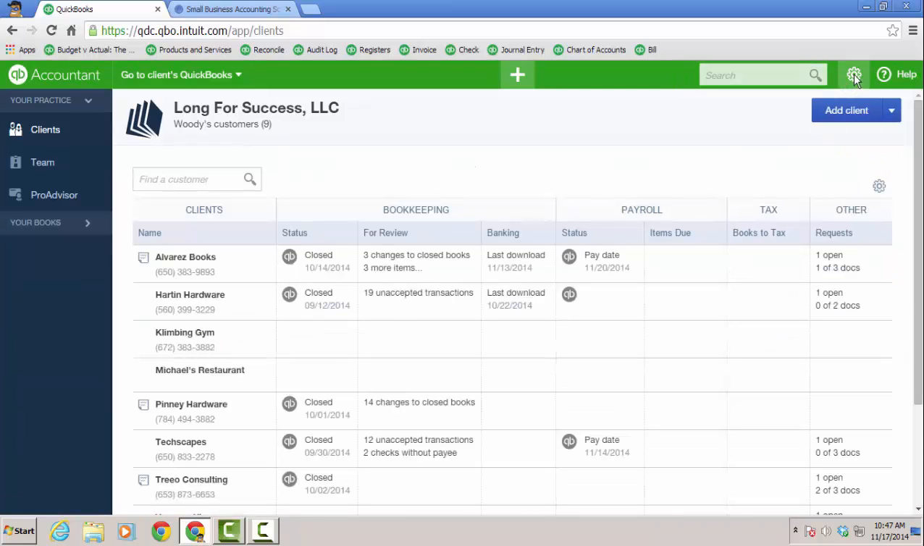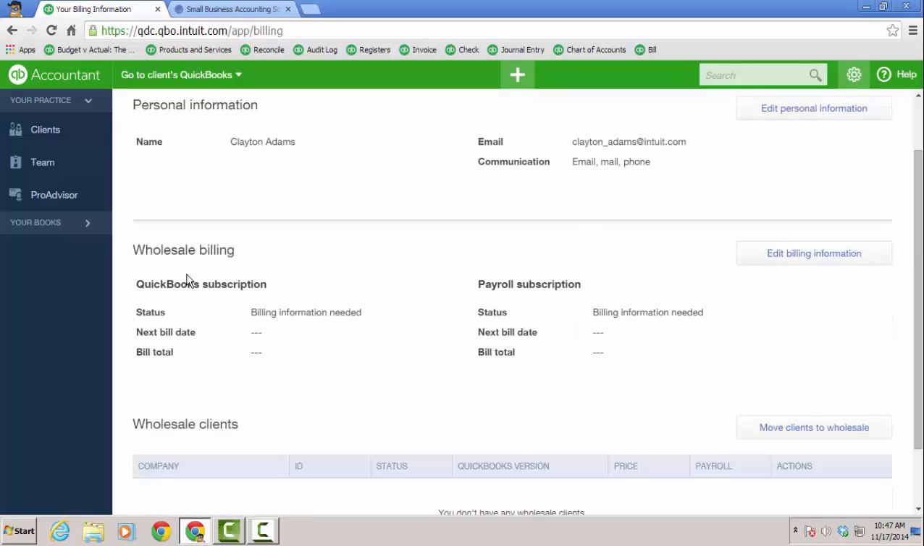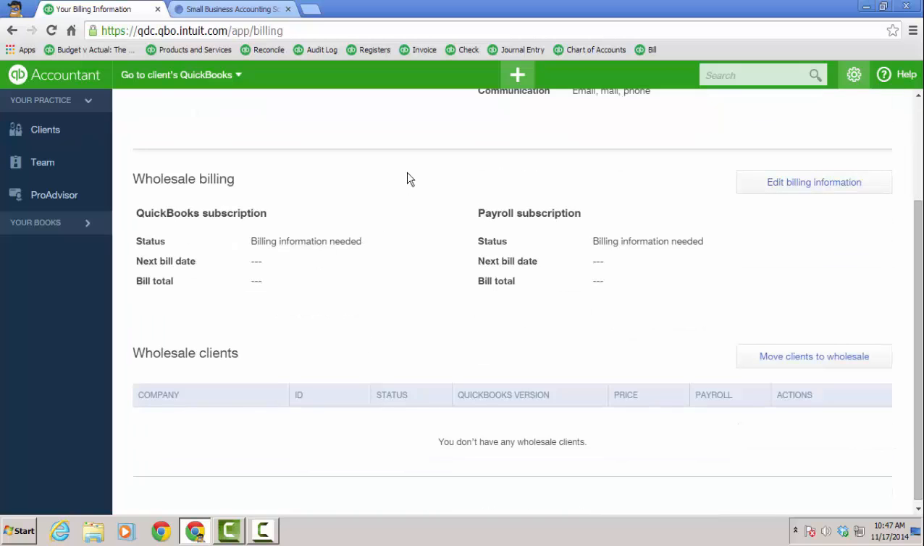And when you go to the gear icon in the new QBOA, your account, you'll see under personal info there'll be a wholesale billing section. This is where you'll manage and look at all the wholesale clients you have here and their status, what version they're in, the price. Does it include payroll, the price of that, and any actions to do like cancel or upgrade from Essentials to Plus, which will also be supported with the new QBOA and the wholesale billing. You'll see your status, next bill date, and bill total for the QuickBooks Online subscription, as well as the payroll subscription.